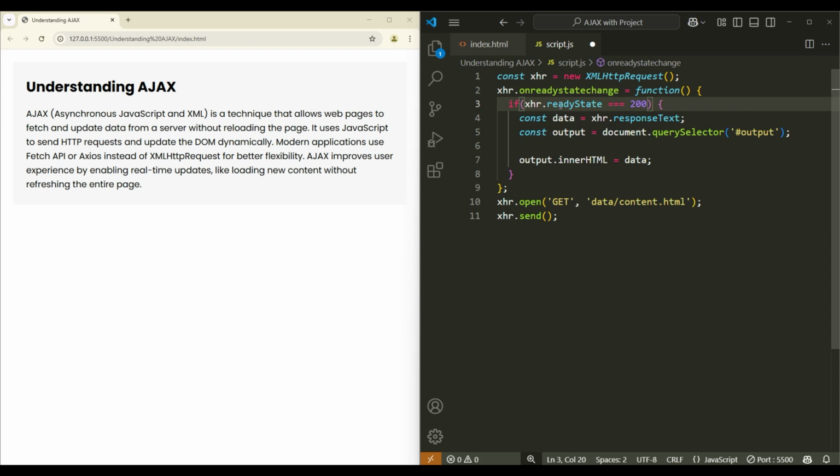xhr.readyState. The readyState property holds a number from 0 to 4. The numbers 0 to 3 represent early stages in the AJAX process. But most importantly for our program is a ready state of 4. That's when the web server has sent everything it's going to send.